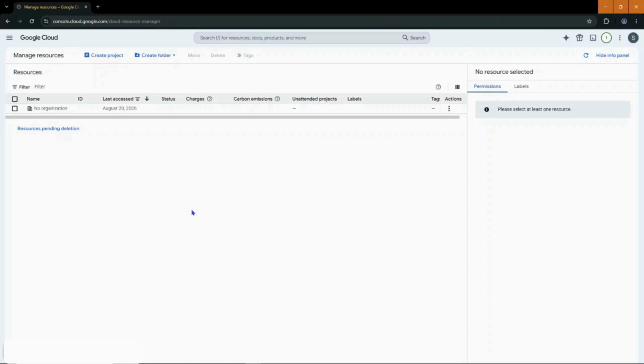Welcome! In this tutorial, we will show you how to generate Google OAuth 2.0 credentials for your web application.